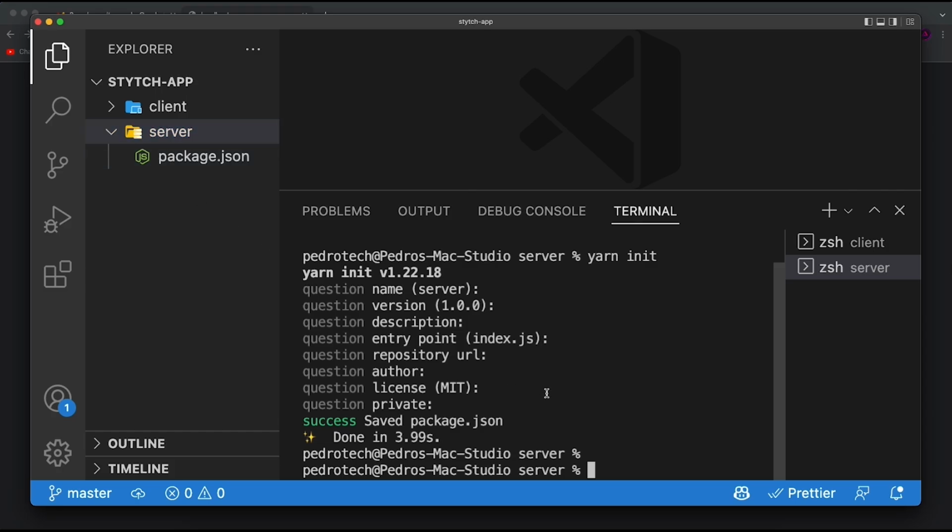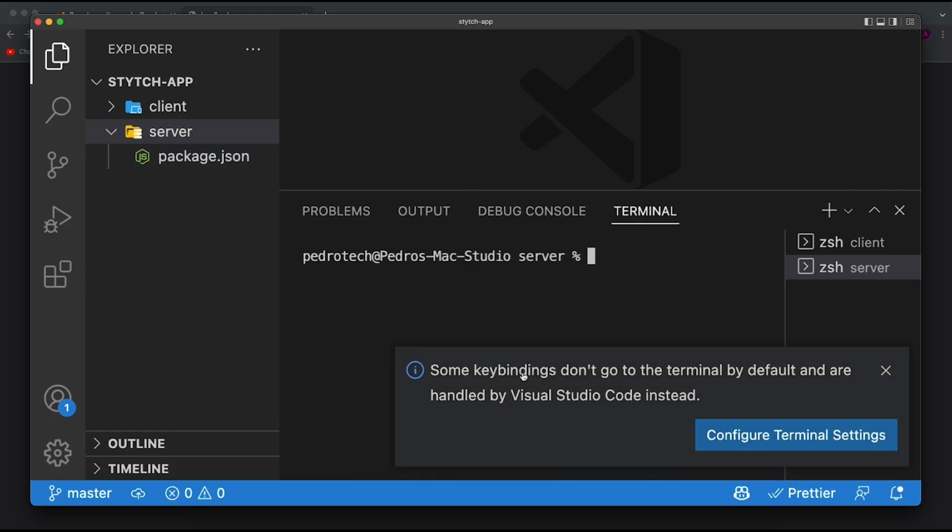Now, we also want to install some packages for the server, and they're gonna be fundamental for our project to work.